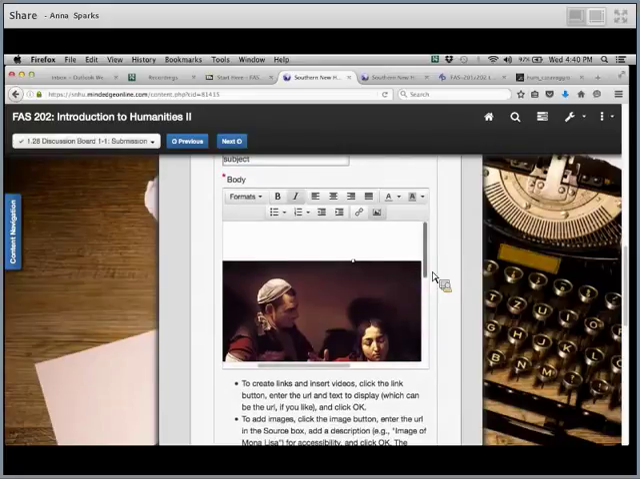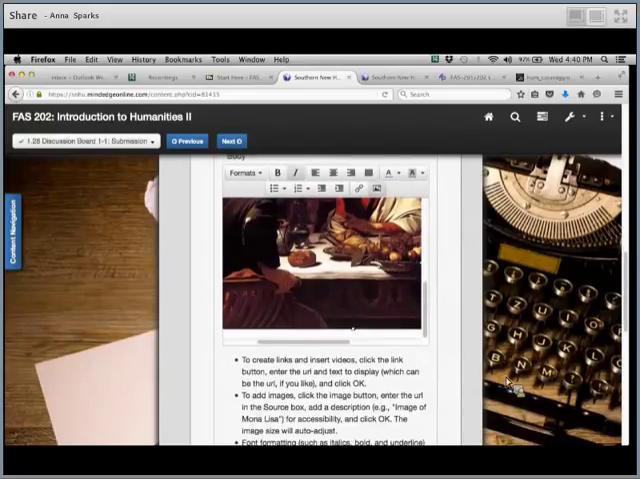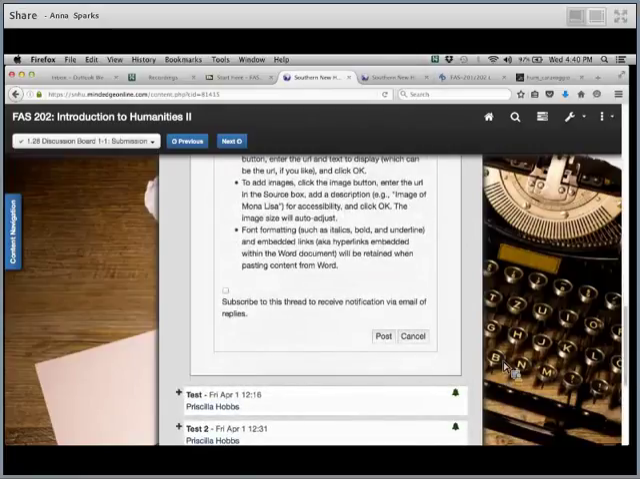When you are ready to submit your post, you can subscribe to the thread. This is just your thread. That way, if anybody responds to your discussion board post, your instructor or a classmate, and has a question for you or something to follow up on, you'll receive a notification by email. So you can subscribe to it. You don't have to, but it's a little handy option. Then when you're ready, you're going to click Post.